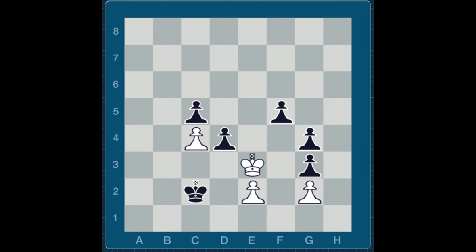Here the white king is in check. What is white's only legal move? Okay, we'll go through this one and then we'll call it quits.